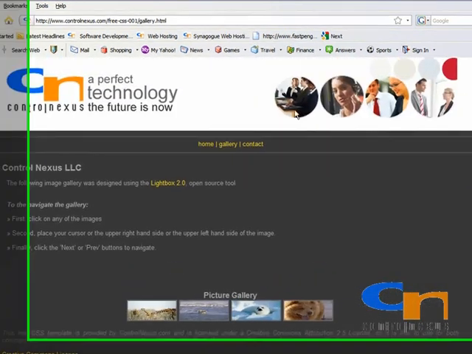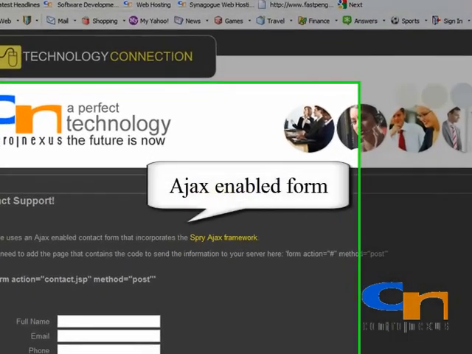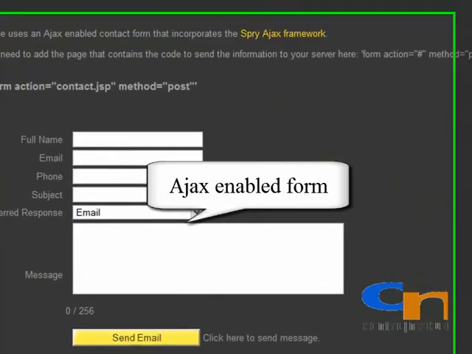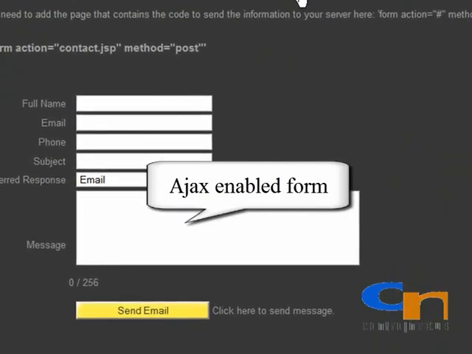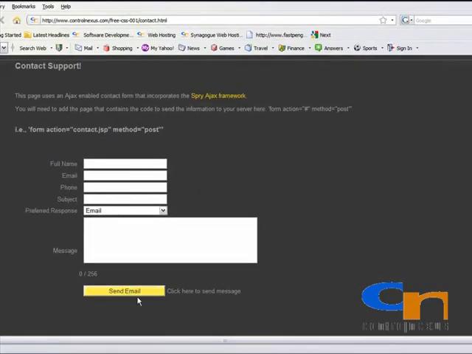Okay, also from the top menu you can go to the contact page. Now in the contact page, we're using a contact form and we're using the Spry Ajax framework. If you click on the button without entering any of the values, you're going to see the error messages pop up. Then it will require for you to actually enter values into the cells.